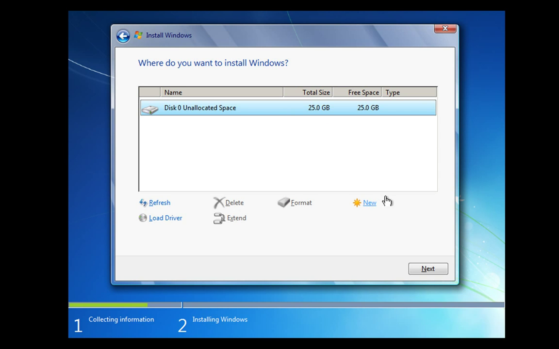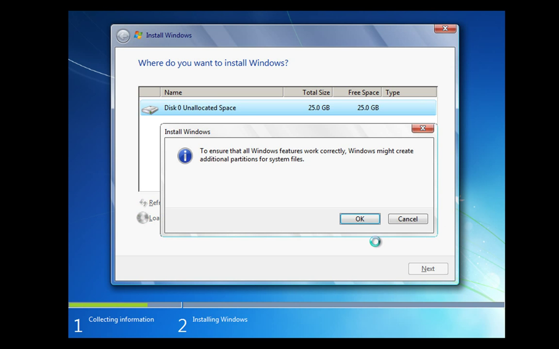I just want one partition. So what I'm going to do is click new here, and it's going to give us the maximum drive size, or maximum partition size. So I'm just going to click apply. It does ask you to create, or it might create, additional partitions for file systems and files and whatever. Click OK.